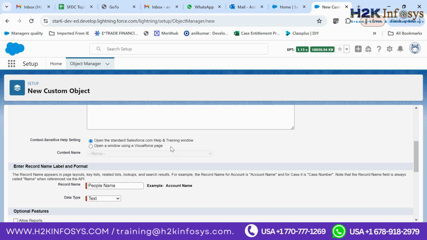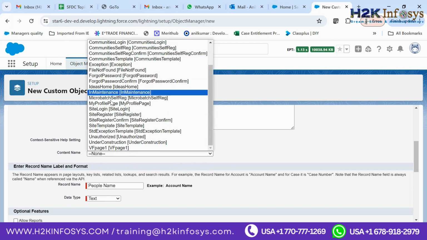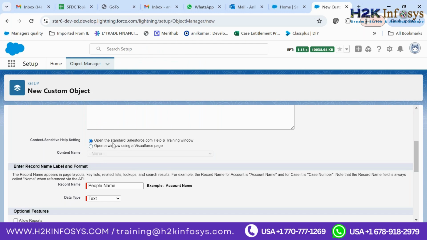If you want to use the standard Salesforce.com help and training window, select this option, and it will show the standard help and training window. Whereas if you select the other one, it asks which Visualforce page you want to show. The list of Visualforce pages we have will be shown here. Generally we'll go with the standard help and training.